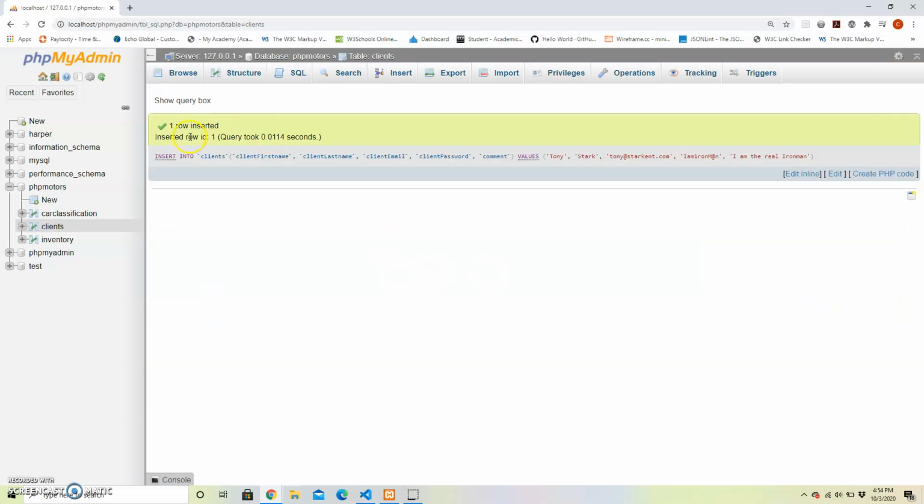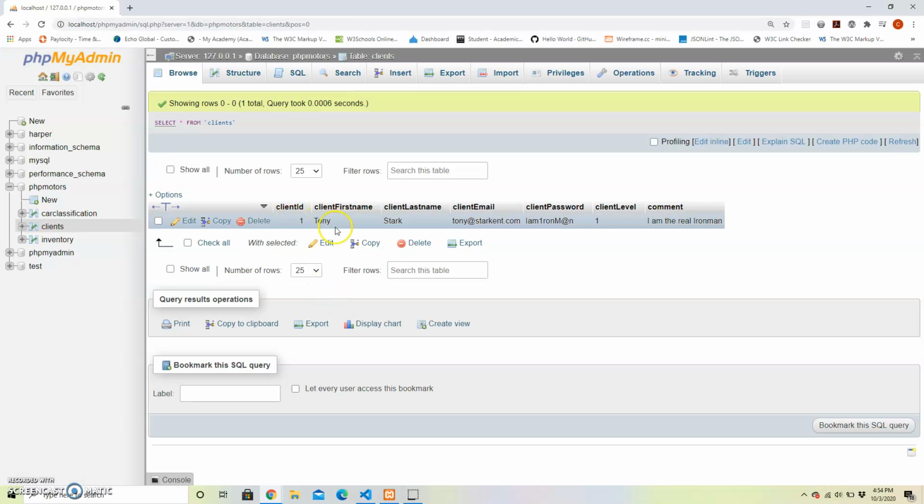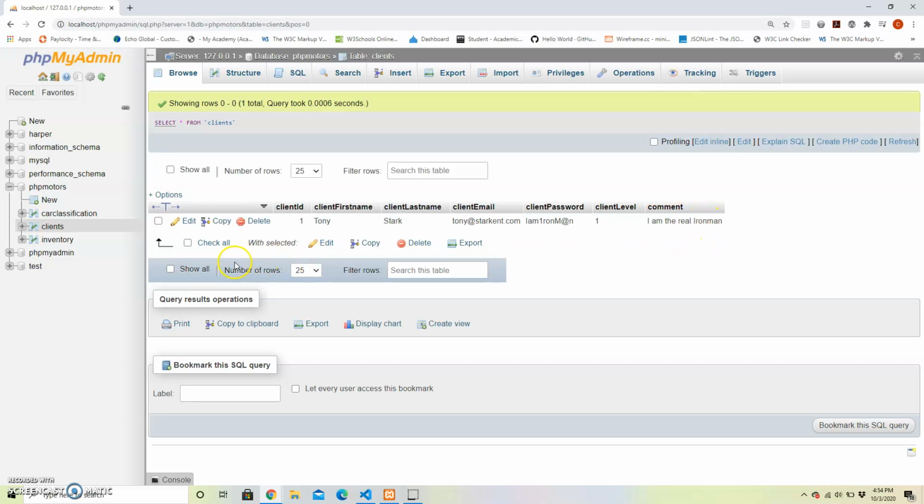So we'll hit go. One row inserted, so we'll come back to the clients, and you'll notice everything is all in here now. We have client ID 1, we have Tony, Stark, email, password. He's currently client level 1, and his comment of being the real Iron Man.